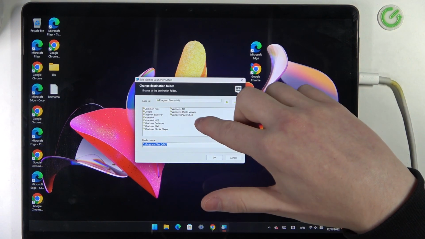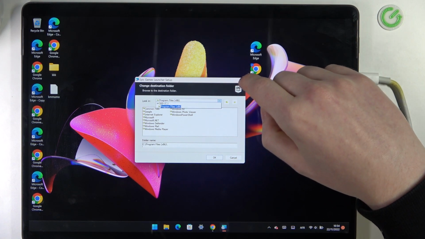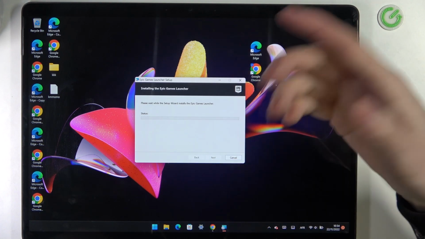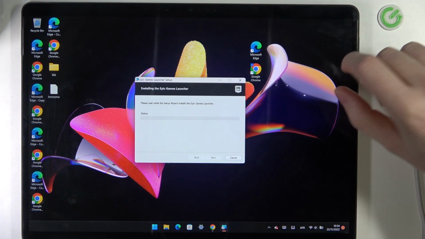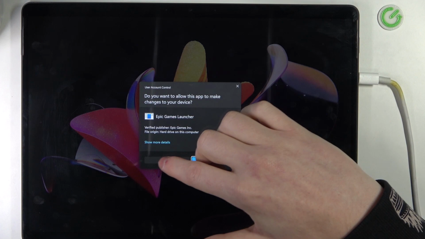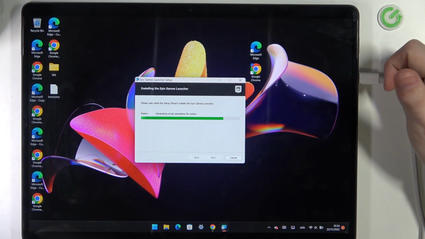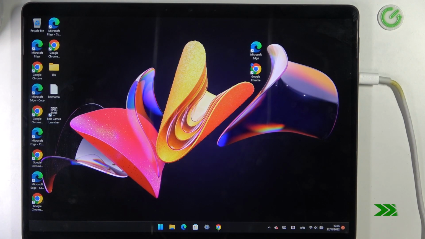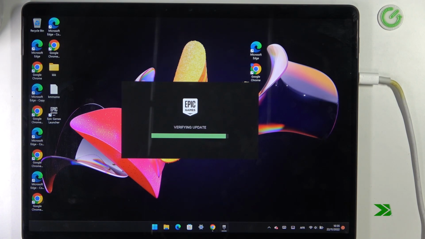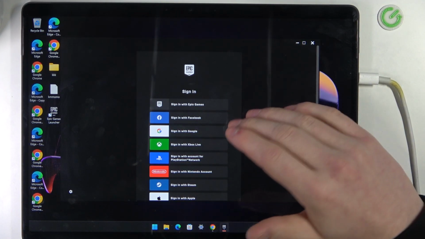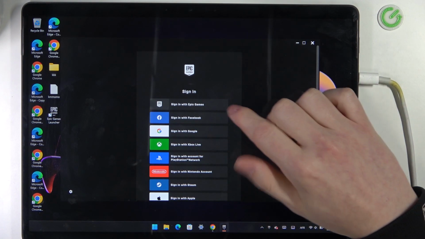Now you can change and choose the destination where the Fortnite will be installed. In this case, let's leave it here. Hit the install when you're ready. We'll need to allow Epic Games Launcher the administrator settings. Right here you need to sign into your Epic Games account, and I'm gonna do it but off the screen.